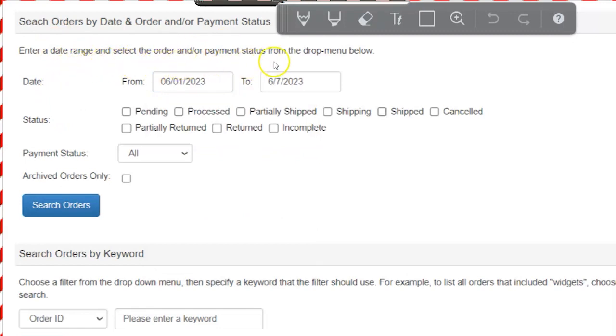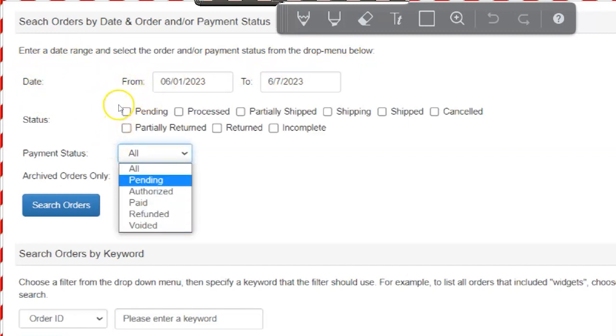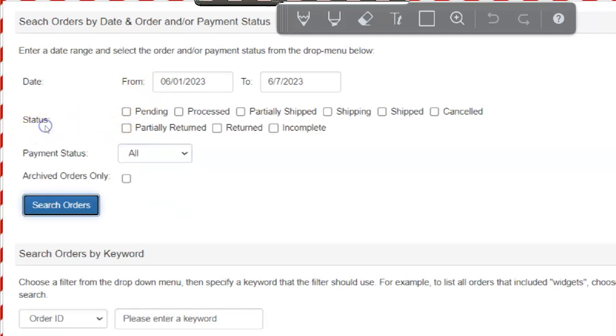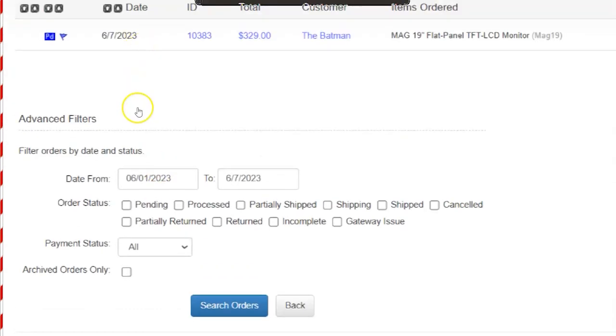If there are any other statuses on the order, say you want to find a pending order that you forgot to process or something like that, you can select one of these check boxes. You can also select different variations of the payment status. In this case, we're going to look for all of them. So we just click the button that says Search Orders, and that will show you that, again, this being a demo store, not much in the way of orders here.